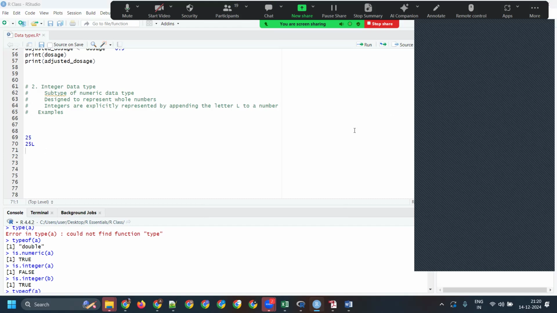Integers are memory efficient. The benefit that I'm going to get here is, if I go with the numeric data, by default it is going to block 8 bytes of data for it. 8 bytes in the memory. If I put 25L, that is, I'm asking R to store it as an integer, the moment you say it is an integer, it is going to occupy only 4 bytes. Half of the memory I'm saving there.